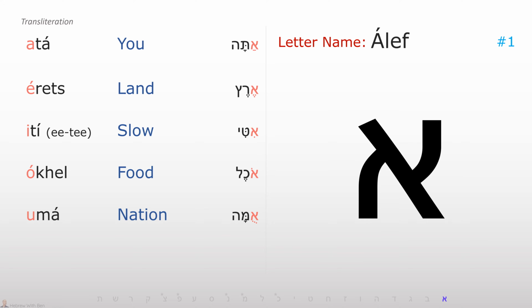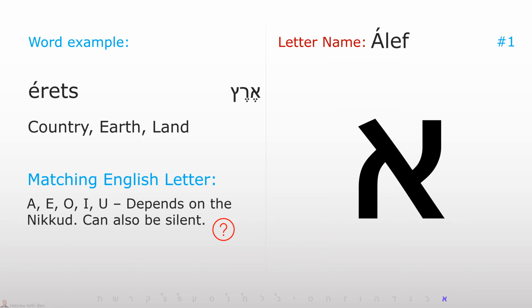All the Hebrew words start with Aleph decorated by a different nikud sign. That changes the sound, and by that it also changes the matching English letter in the transliteration. In some cases, the letter Aleph can be silent. If you want to know more about that, you can find more information in another lesson. Link in the description.